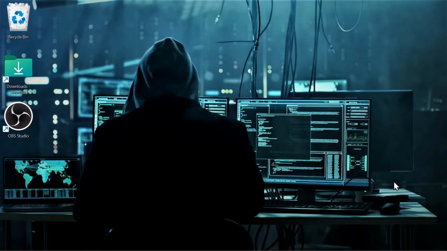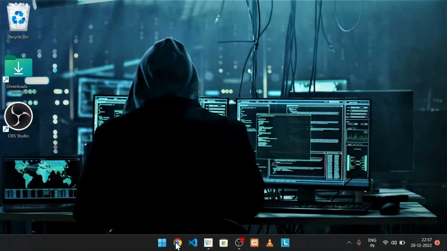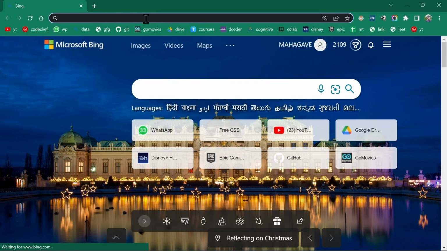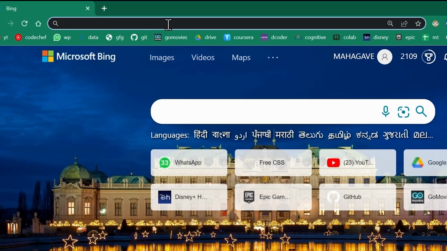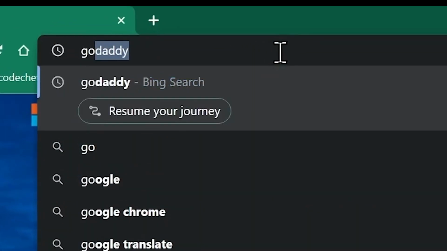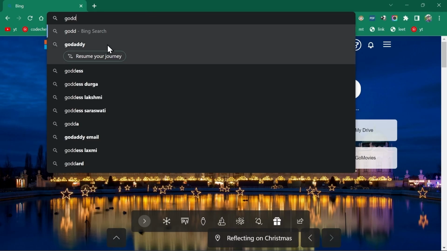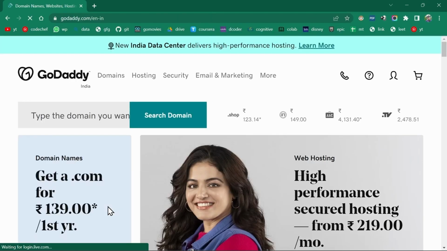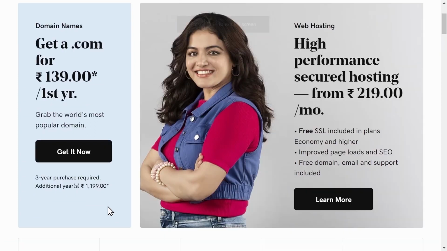Before discussing the HTML structure, I want you to know what a website is and what the parts of a website are. I don't want to discuss it in detail, but I want you to know the important parts that a website is divided into. It makes it easy to create the website. So let me open a website, GoDaddy. Let's open this website. Yeah, you can see it's a website.